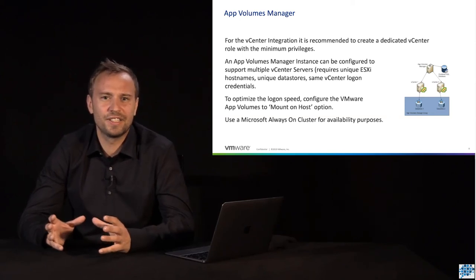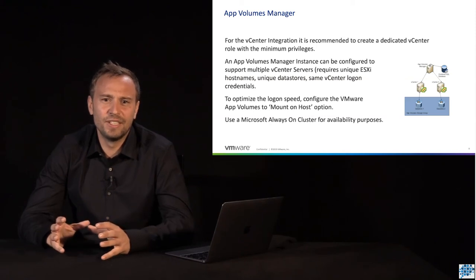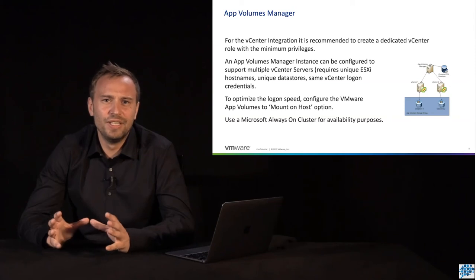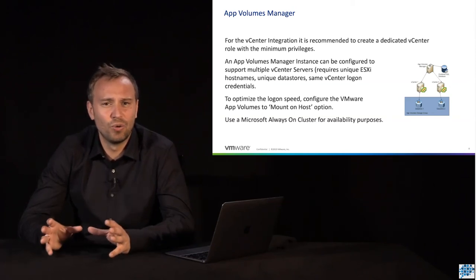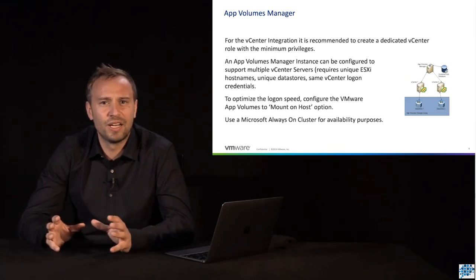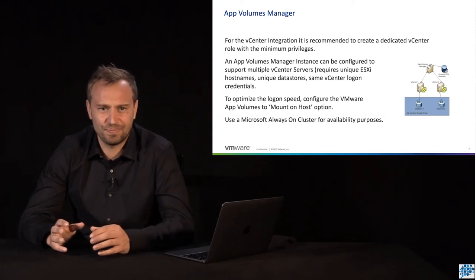So to increase the availability, we need a load balancer in front of the App Volumes Manager. The App Volumes Manager needs a database. Therefore, we should have a highly available database. We only support Microsoft databases for that. And therefore, we recommend to use the Always On SQL cluster for the App Volumes Manager.